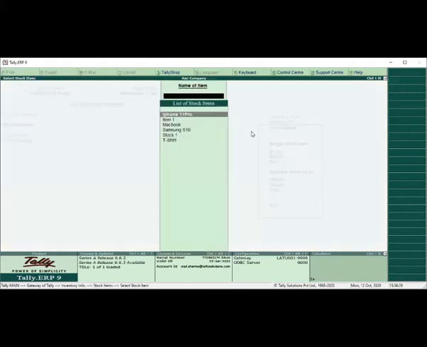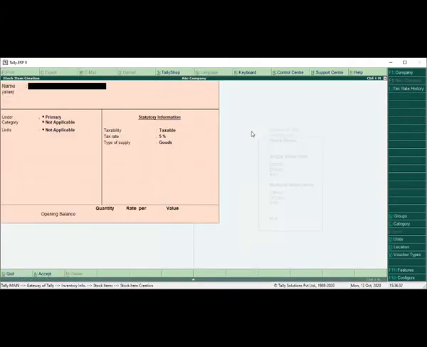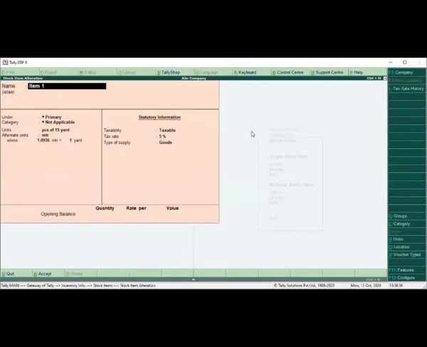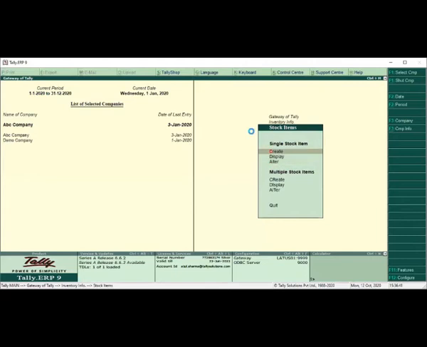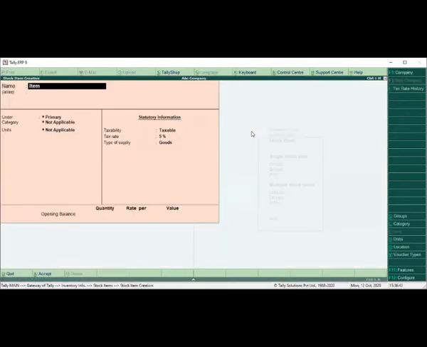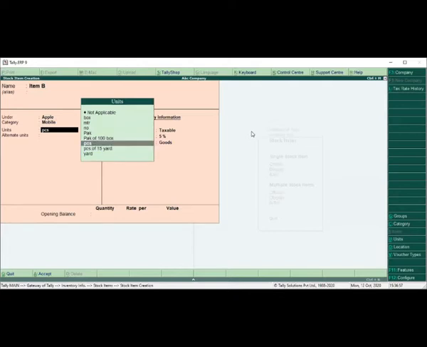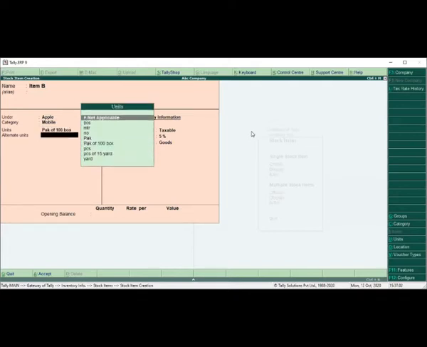Now how can we use it in the item? We'll create one item. Let's see, we have already used one previously as well. This is the item. I'll create one more item here. Item B. Here we can select primary or any item. Let's see, I am selecting here apple. It is coming in the box. I'll select the category, which is mobile, and I'll select pack of 100 box, which is a compound unit.